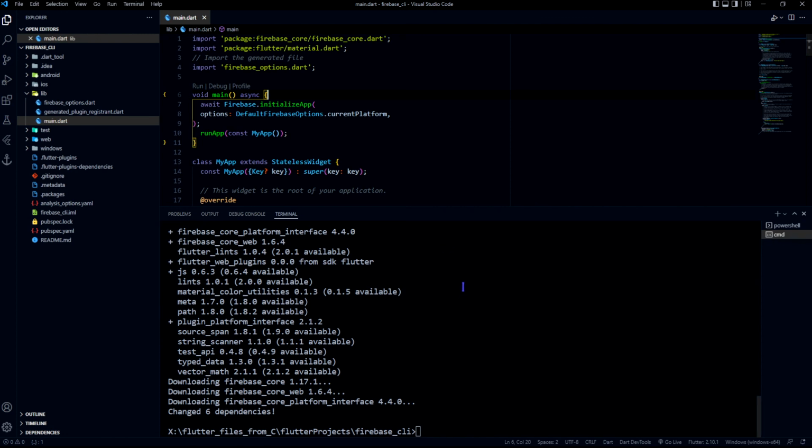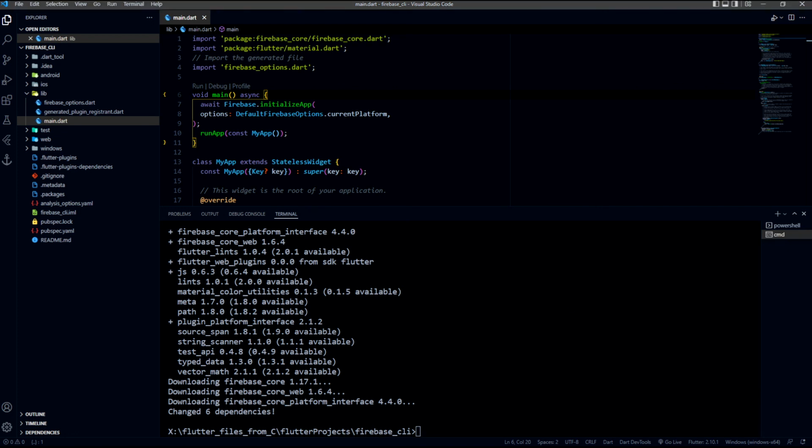That's it people. Configuring Firebase into Flutter is made as simple as this, and it is also less error prone considering the last method. I hope it is worthy.